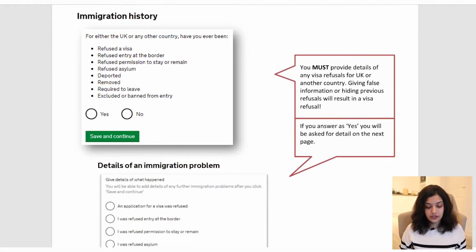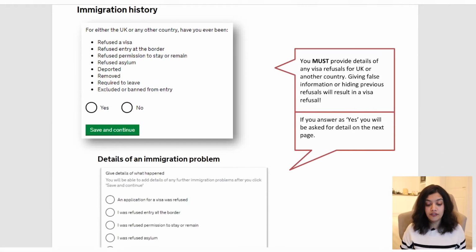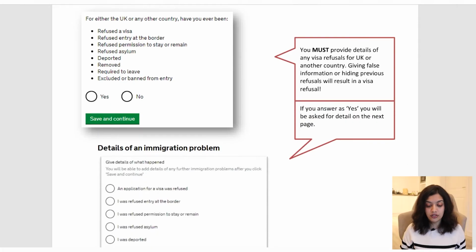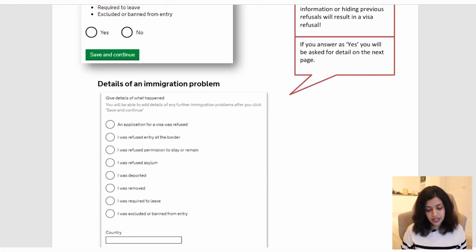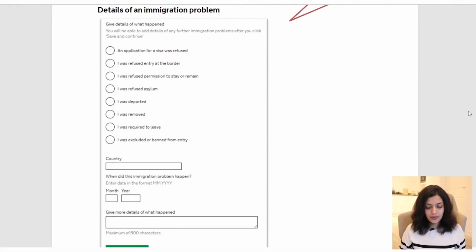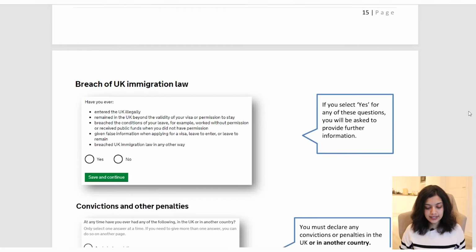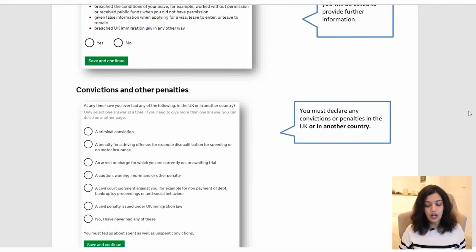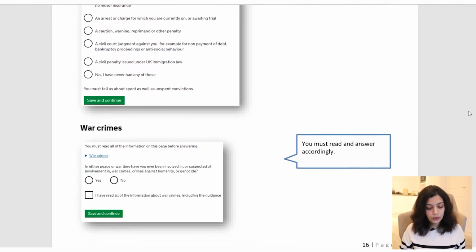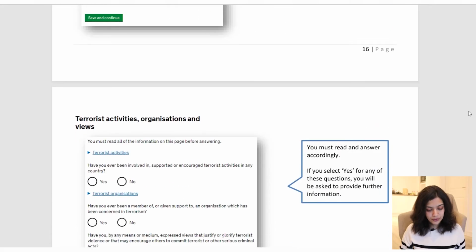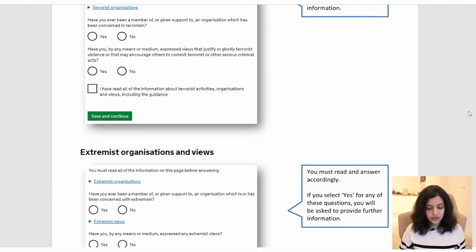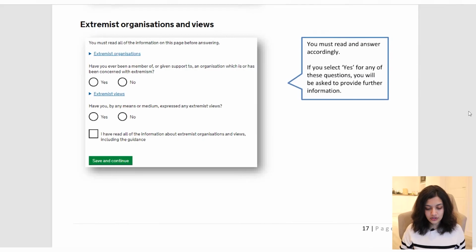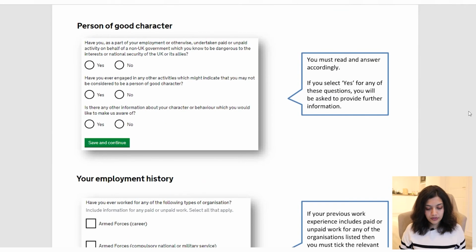And then your immigration history. So if you've been refused a visa, refused entry at the border, anything like that, which would be no in most cases, so you just have to select no over here. And what were the details exactly, then breach of immigration law. All these are basically a criminal thing, so criminality. So over here you just basically have to say no, no, no, no, no. War crimes, no. Terrorist activities, no. Extremist organizations and views, no. Person of good character, no.